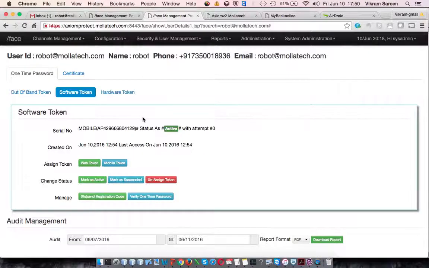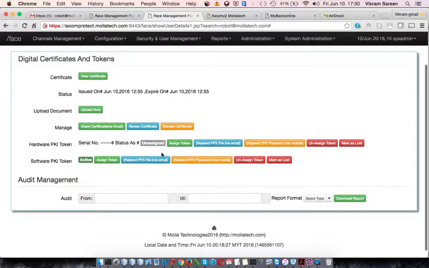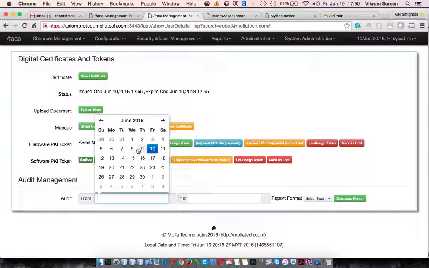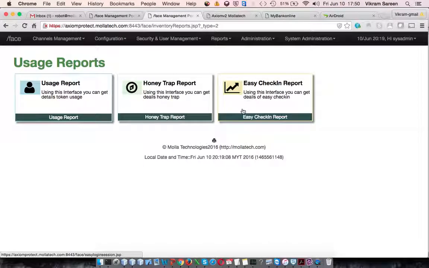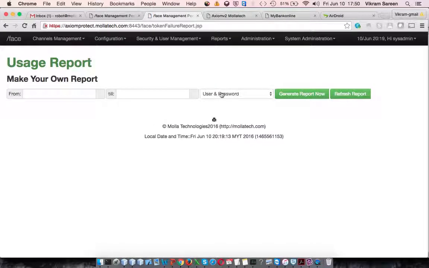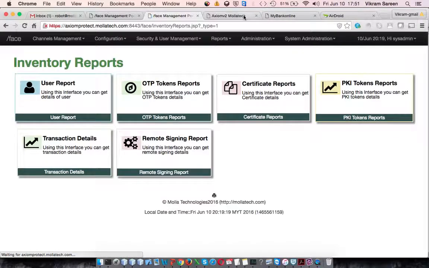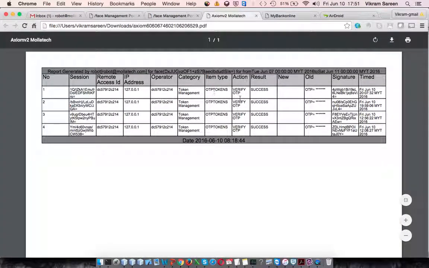Let's quickly also look at the certificate side. So if you see over here, I can pull the records. On the other hand, I can also look at the usage report, where I have the report. It's in the inventory report, my bad. Just to show you, this is where the signature OTP has happened.